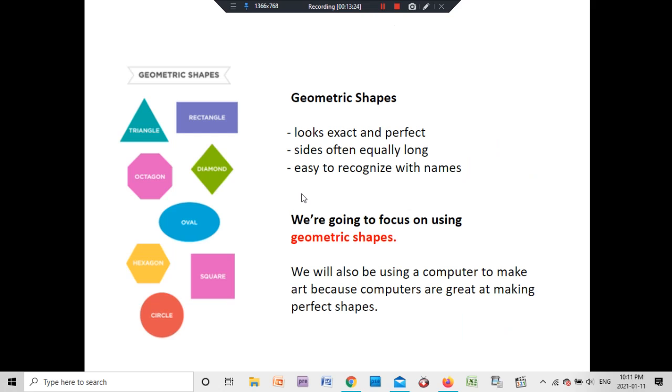And because we are online, we're going to be using the computer to make them, because computers are not so good at making organic shapes, but they are great at making geometric shapes, because geometric shapes follow patterns. And in particular, we're going to be using Google Slides to make a composition using simple shapes. All right. What I'm going to have you do in a moment is go into your Google Classroom stream and open up some files. So I'll show you in a moment.